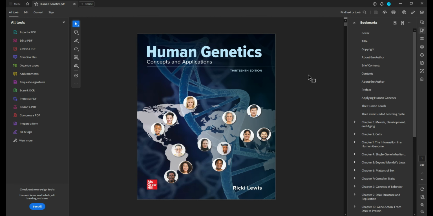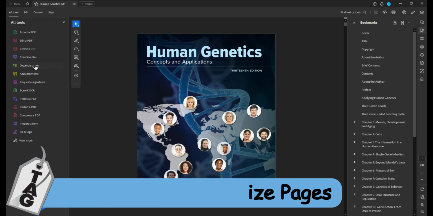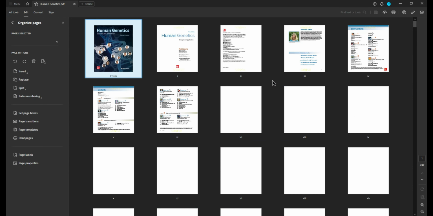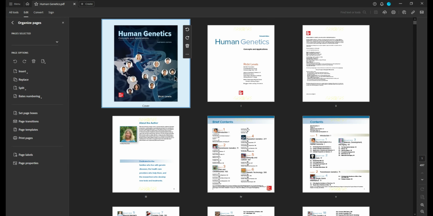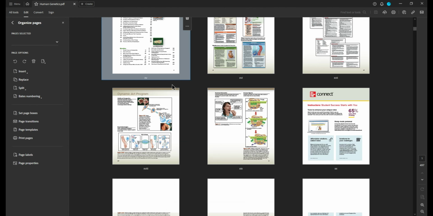The first thing I want to do is open up my file, and this is a book that is 497 pages. The first thing that I want to do is select the Organize Pages button. From here, I can zoom in or out of the thumbnails, and what I'm looking to do is break this book up into smaller segments.